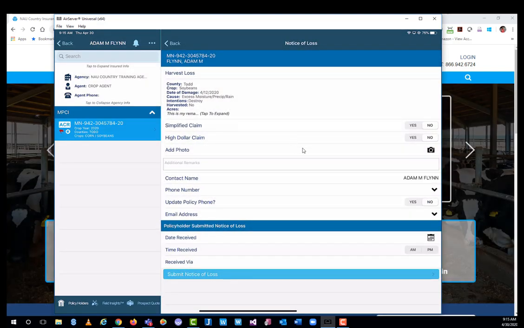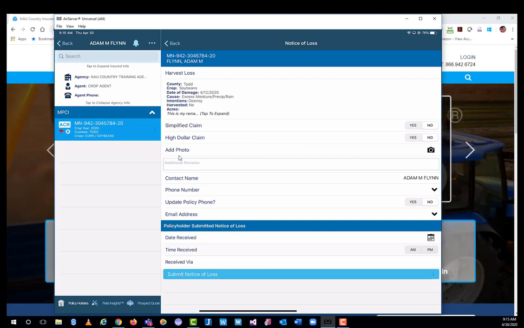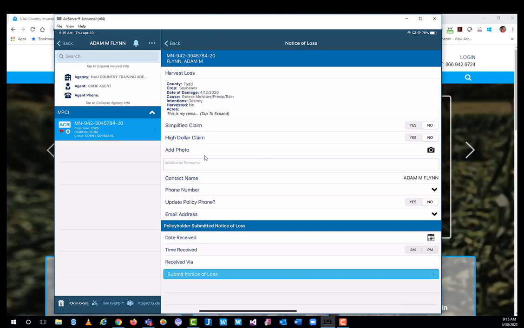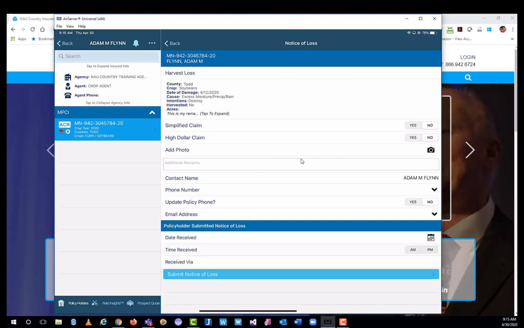From here, we can add any additional remarks. Again, that photo taking feature that we looked at when we were in the policy map is available here. So if we are in the field while doing this, we could quickly add a photo. In this case, I'm just going to say that we're good to go. I don't need to do that.